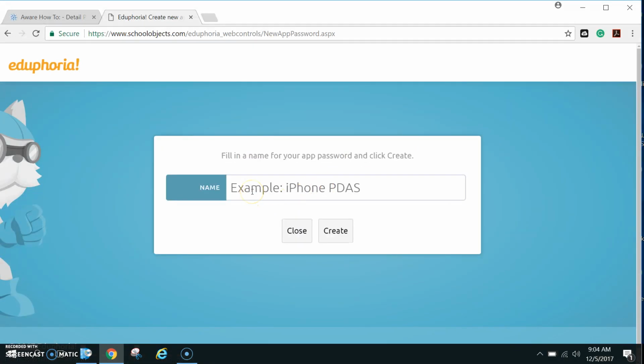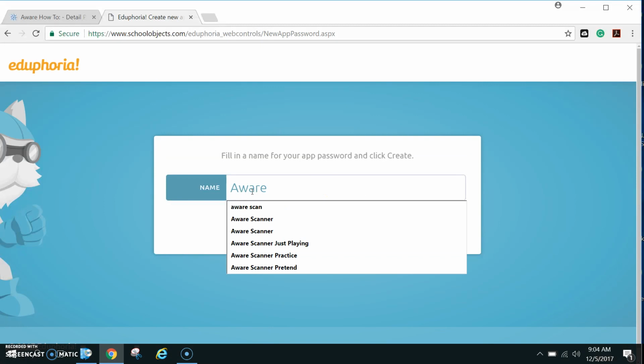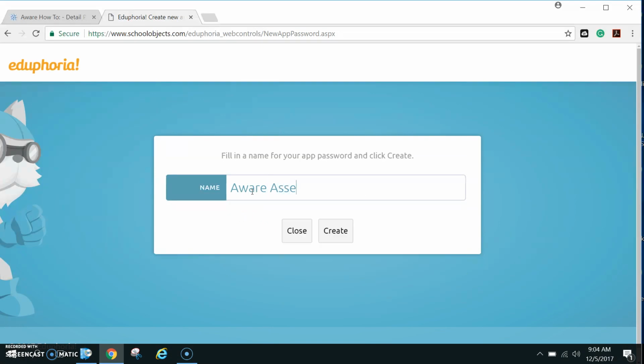When you click Create New, you just need to give this password a name that's related to Aware. It could be Aware Assessments. It could be Aware Scanner. It doesn't matter. It could just be Aware. Name it something that makes sense to you. And then you're going to click Create.